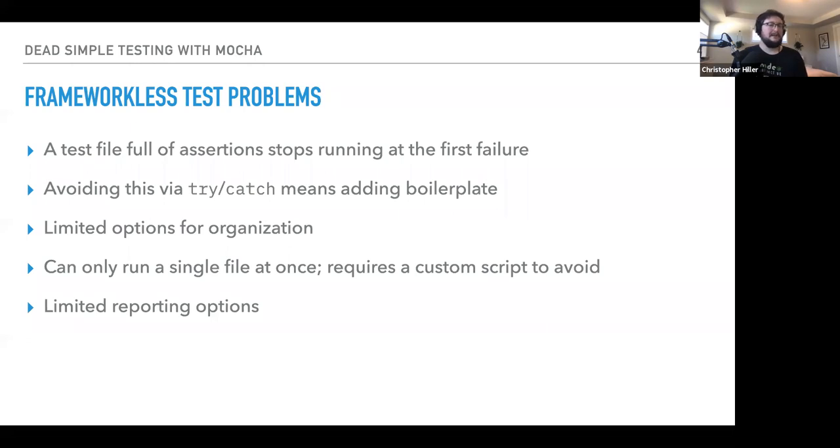And so, limited reporting options, right? So we're throwing if something fails, but what happens on success? Again, you're not seeing anything. If all our assertions pass, the process will just exit with exit code zero and it won't print anything. And so if you want more information than that, you're going to have to code it up yourself. And again, that's like going down the path of, I'm going to write a test framework.